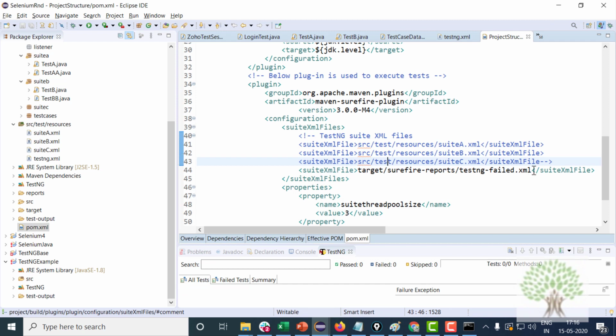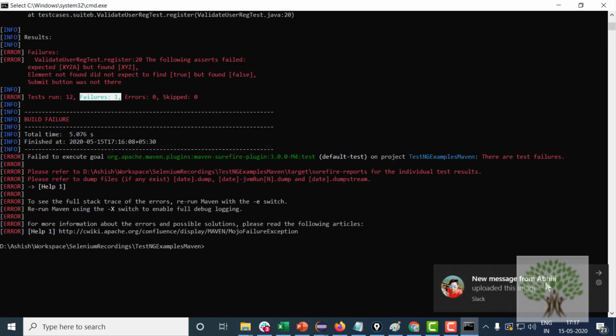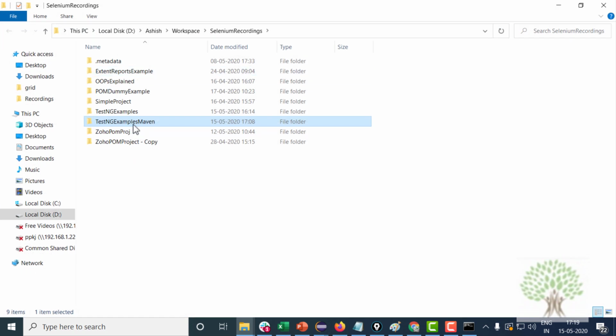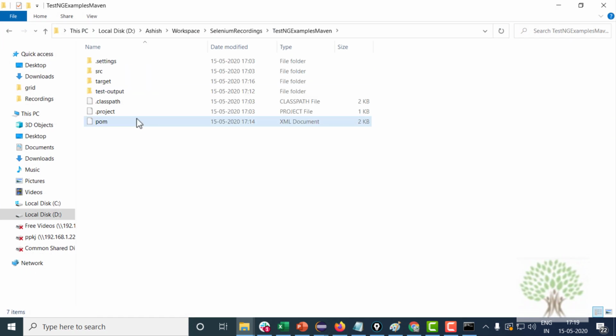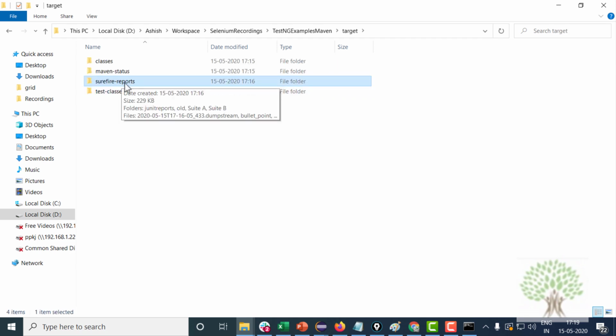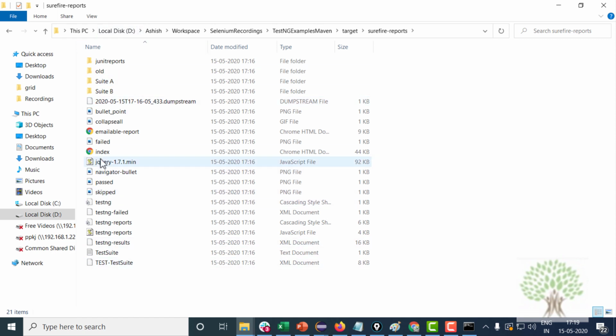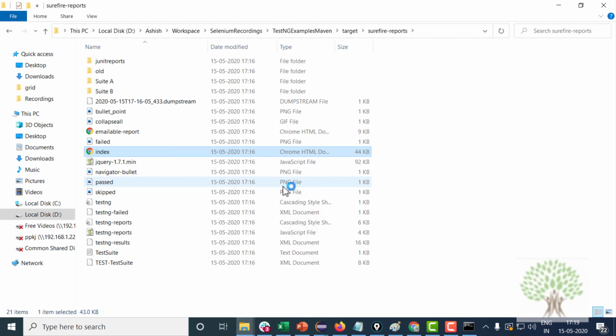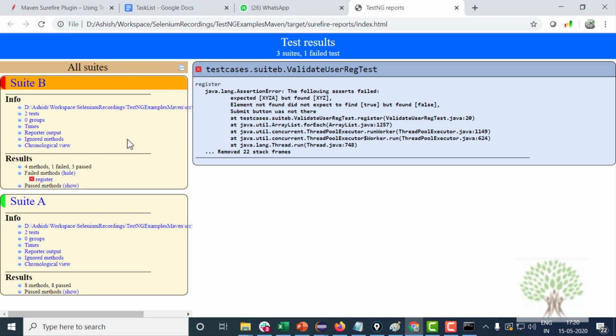Now the best part about the Maven Surefire plugin is that when you run the project, it executes like this, and later on, if you open this location, yeah, over here you will have the target folder. In the target folder you will have Surefire reports. The best part is that it generates these Surefire reports, and if I open index.html, you see this.